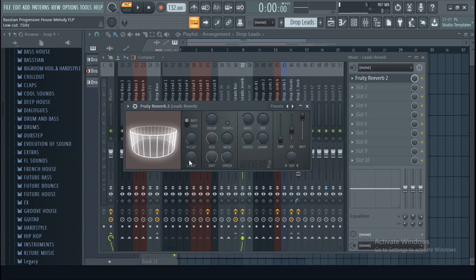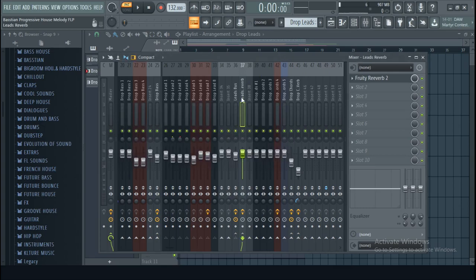Now I'm going to turn off the low cut and high cut filter in the reverb, as I would be using a separate EQ later. Next, I'm going to add a kickstart to sidechain the reverb.